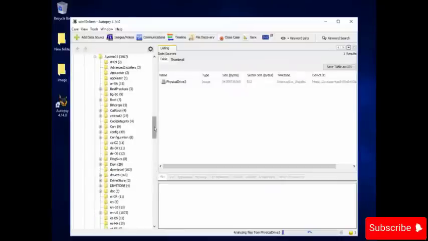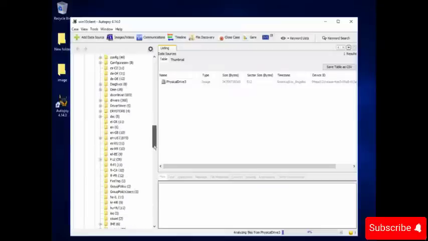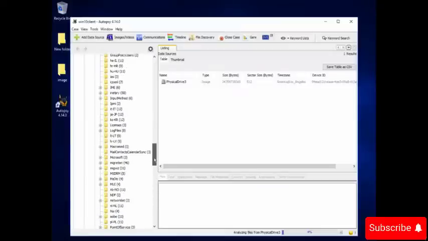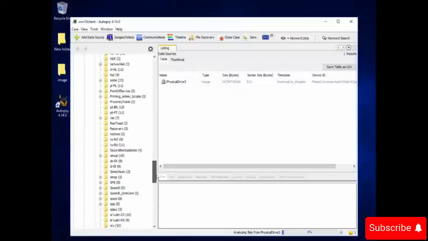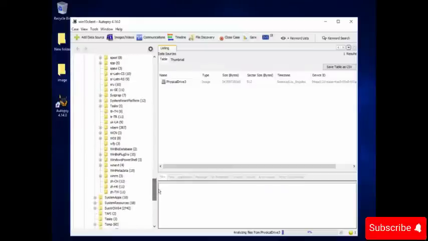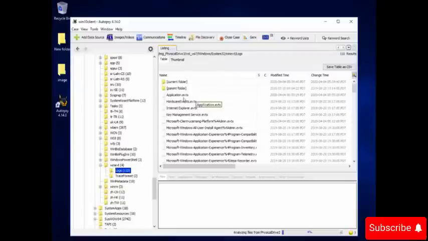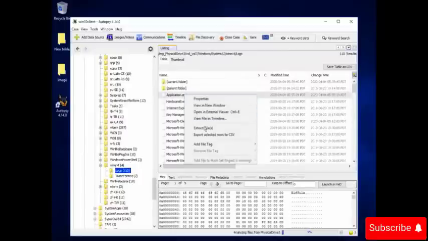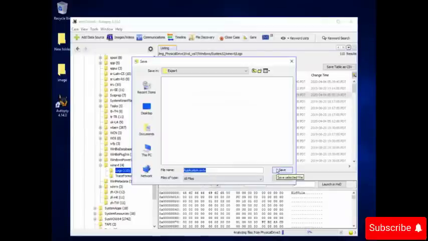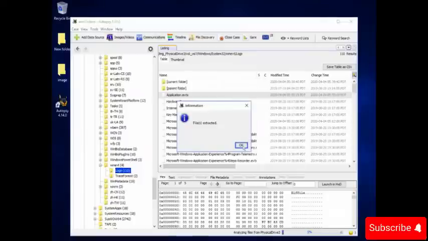Now we have to search for the Windows event folder. Here it is. Just explore it. Now click on logs. Here we have the application.evtx file. Just right click on it, select extract files, click save and OK.